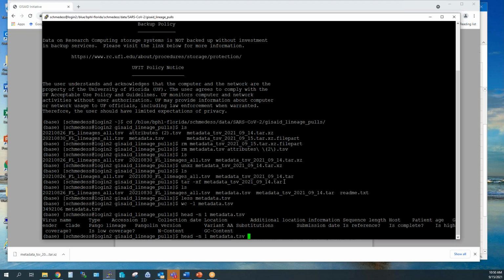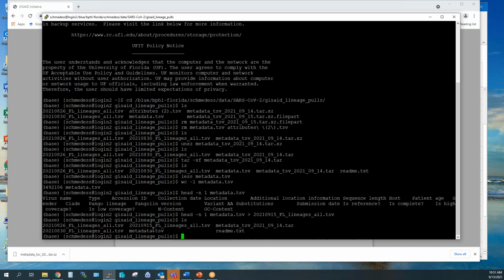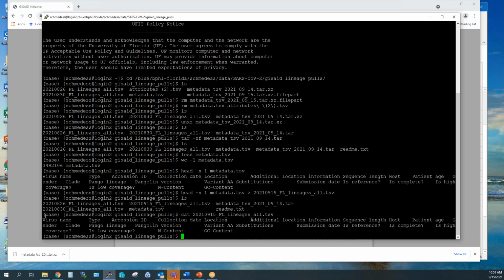So we can stream that output, using this greater than sign, into a new file that we want to save. I recommend naming it based on something like today's date. I'll show you an example of how I name things like this: I just write my state lineages so I know what's in that file. Now I can see that I have that new file here, and if I print out its contents, right now it just has the header line.